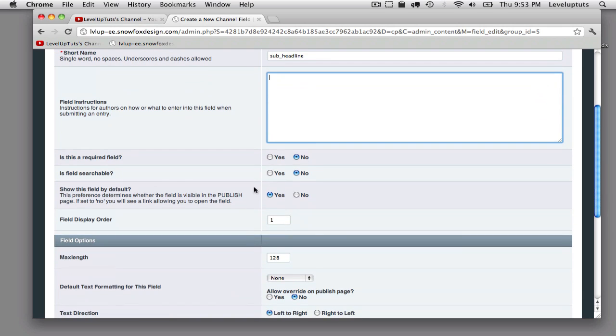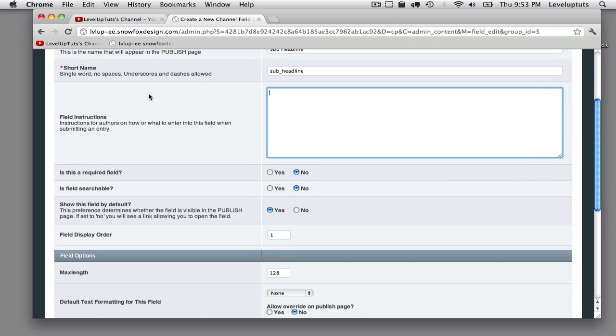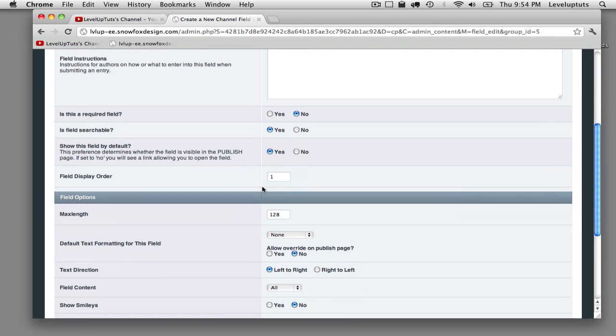Is this field required? Yes or no? For us, the subheadline won't be required, but the body will definitely be required. Is field searchable? If this is a text field that contains content that you want users to find, then this should be yes. There are times when you would answer no to that, and that's why I guess by default it's no, but if it's text, it's probably yes. Show this field by default.